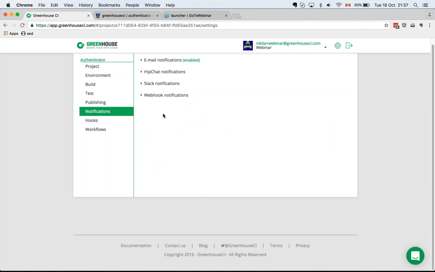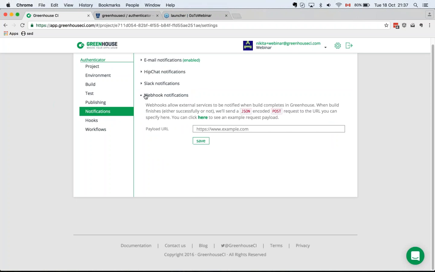Notifications, again, pretty self-explanatory. The only thing to point out here is webhook notifications. So you can give us a custom payload URL to which we will deliver a request once the build is finished.